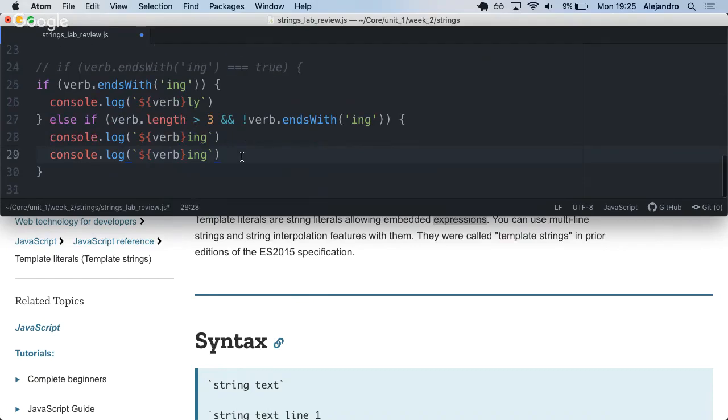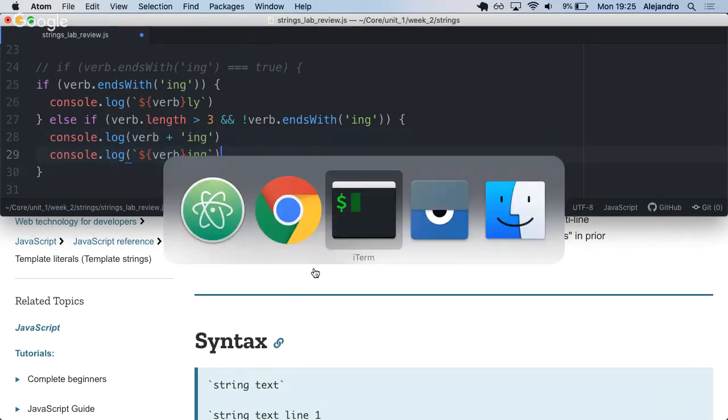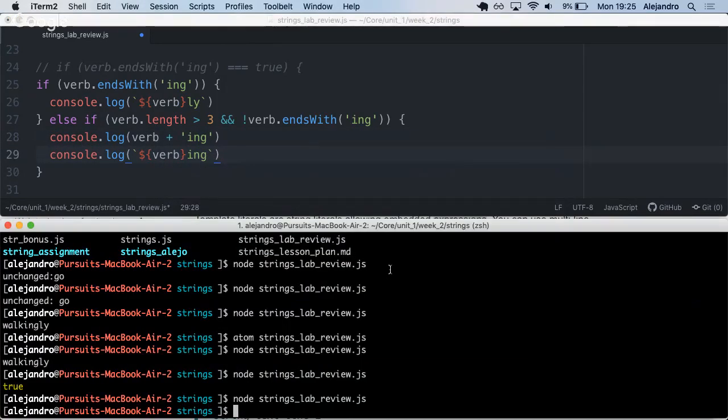So just so that we have the reference, this and this should give us the same thing. These two lines should yield the same result. In fact, let's see it. Any questions so far here? Okay, so let's try to run this.